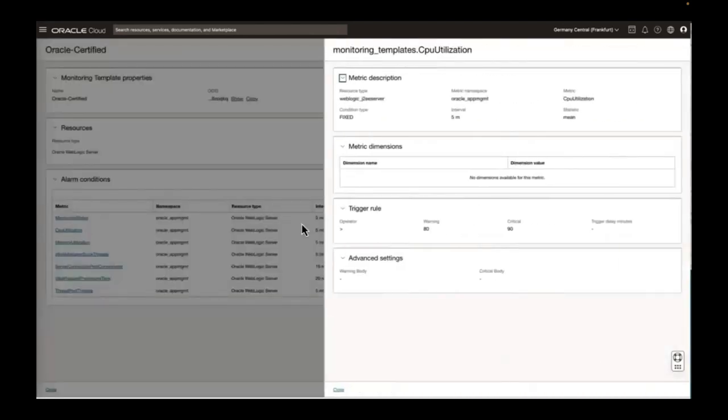Clicking a metric name will invoke a slide out that provides the alarm rule definition. The information shown here is in the same format of how it looks in OCI monitoring to provide you that consistent look and feel.